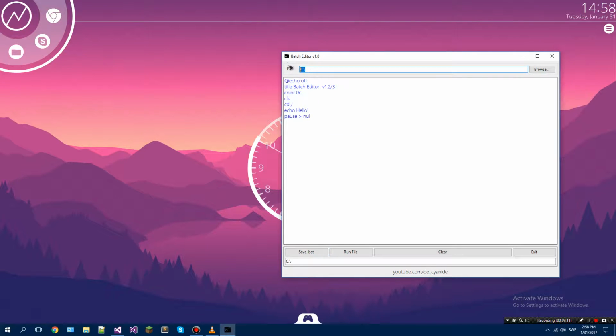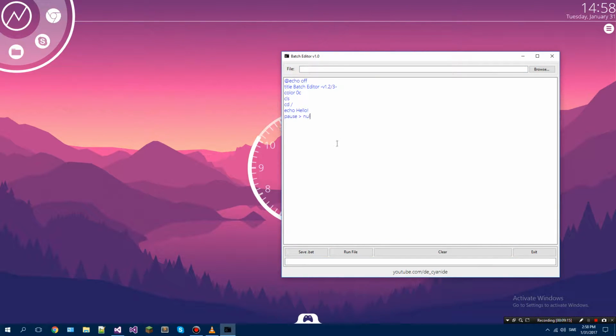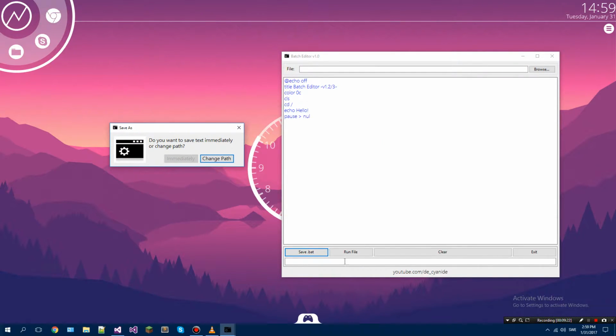But let's say you just made a bit of text and you want to save this. It will not allow you to save immediately because you have no path displayed. And while you can type it in yourself, I would recommend using change path because that actually does the proper formatting, and it doesn't misspell anything. If you accidentally do that, it will probably crash.